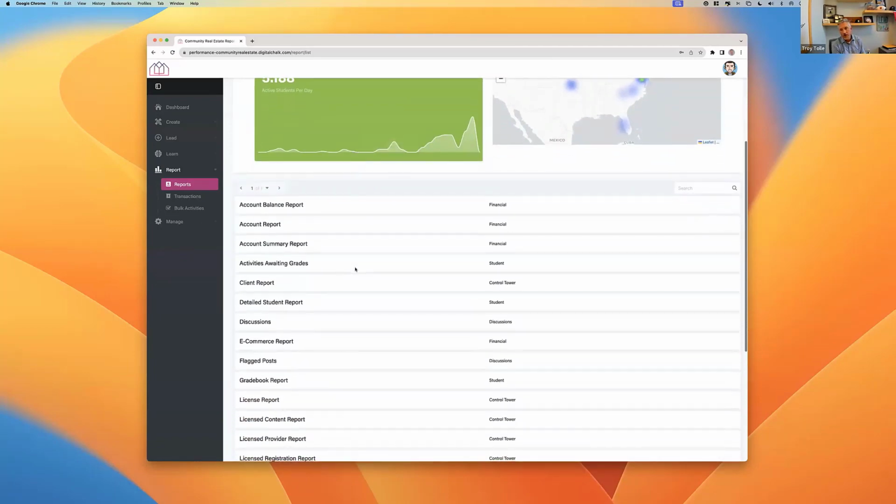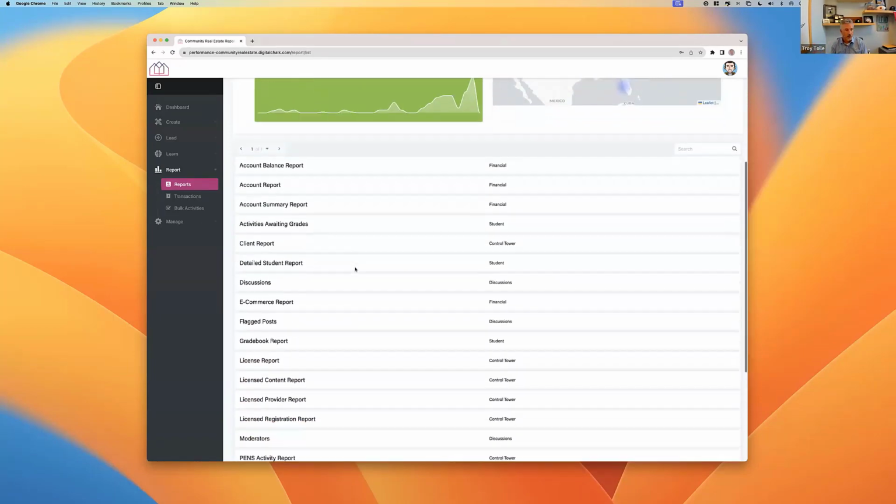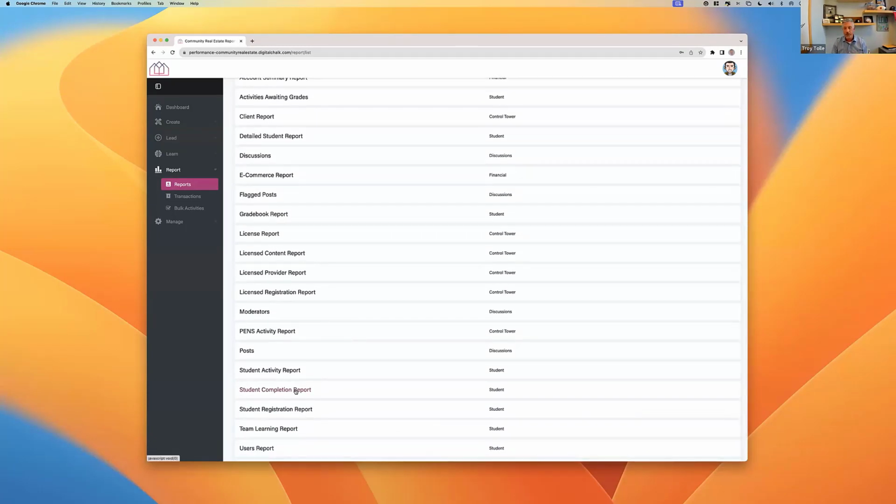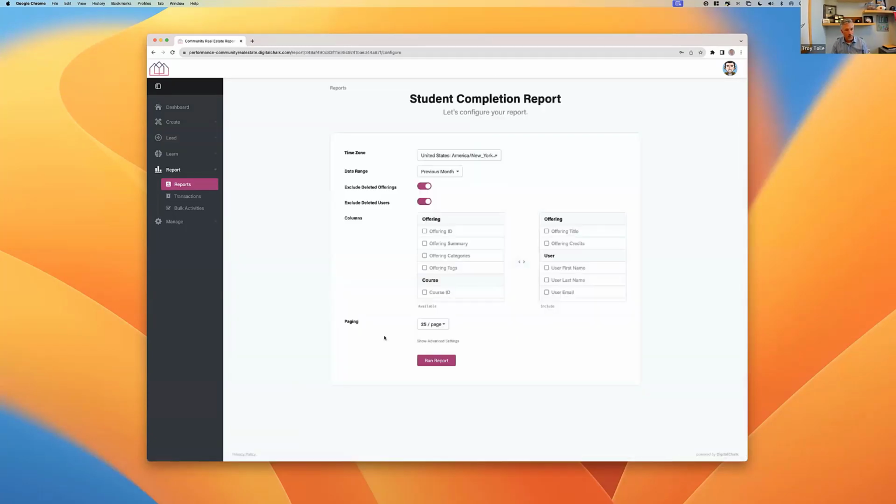DigitalChalk offers 25 reports right out of the box. These are the standard reports that almost everyone would need. For instance, I can click here on this student completion report. Every report is structured like this. You'll see here this time zone is right up top again. This enables a report to be run within a specific time zone. Because if you're in North Carolina, it has to be Eastern time zone that you're doing the cutoff dates for all of your learning. Midnight, in North Carolina.